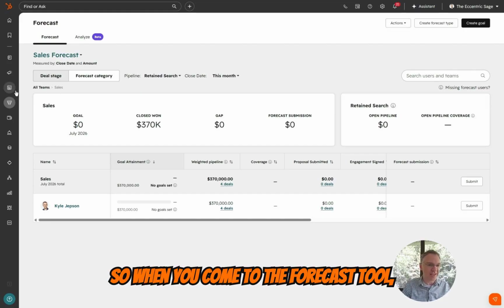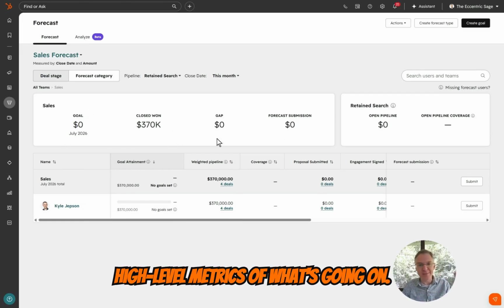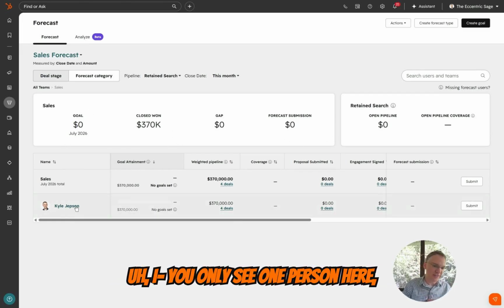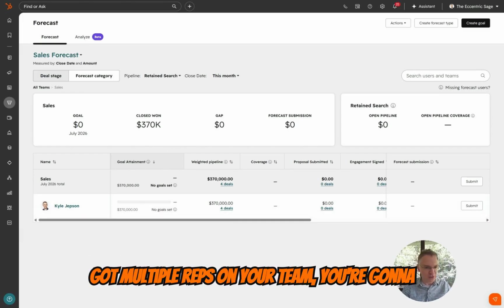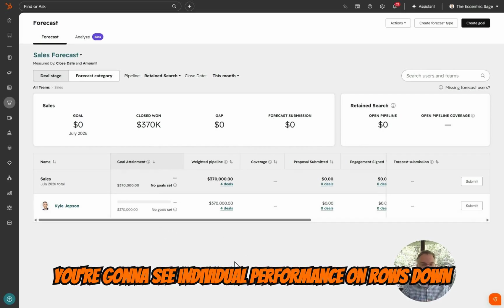So when you come to the forecast tool, it's here under sales forecast. Here you're going to see an overview, some high level metrics of what's going on. You only see one person here, but if you're a sales manager and you've got multiple reps on your team, you're going to see aggregates for the whole team up here. You're going to see individual performance on rows down here.